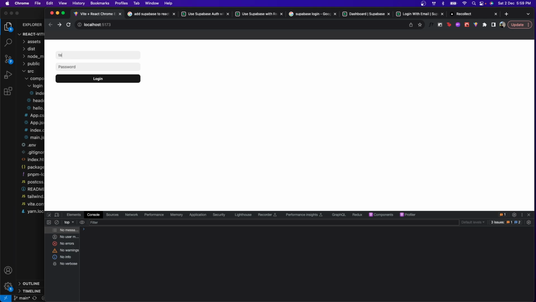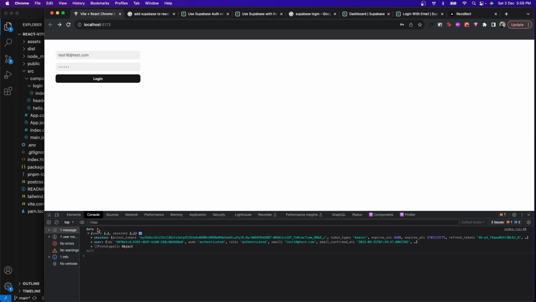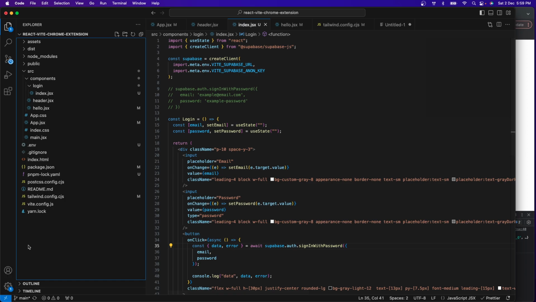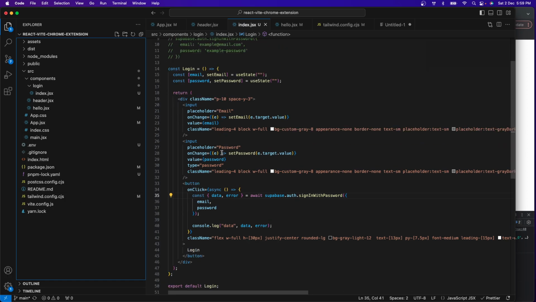Do the same thing again. Test16 at test.com, 1, 2, 3, 4, 5, 6. There we go. Now we have something. So we do have our user, and it says authenticated. So yep, if it's authenticated, then I think we can move on to the next one.